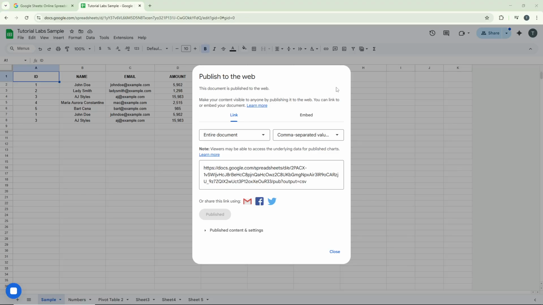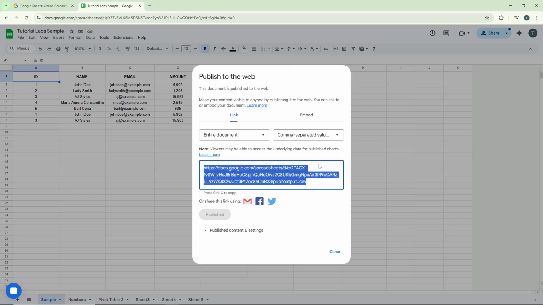After confirming, the dialog box will display your newly created public CSV link. This URL is what you'll copy and paste into your WordPress import tool or plugin. The link will automatically update whenever you make changes to your Google Sheet, making it a dynamic solution for keeping your WordPress content current. And that's it. You now have a public CSV link from Google Sheets that's ready to use with WordPress.